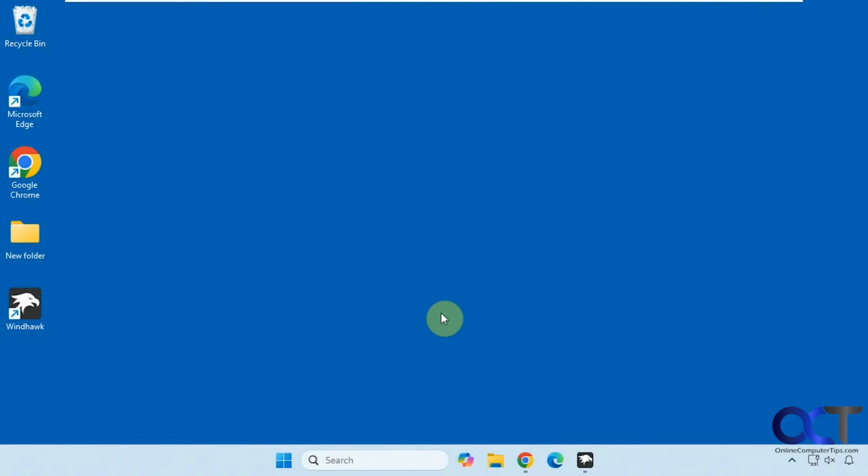Hi, in this video we're going to show you how to put the Windows 11 taskbar at the top of the screen instead of the bottom. So as you probably know, you can't move it by dragging it around like you could with Windows 10. And there are no options if you go into the taskbar settings to do that as well.